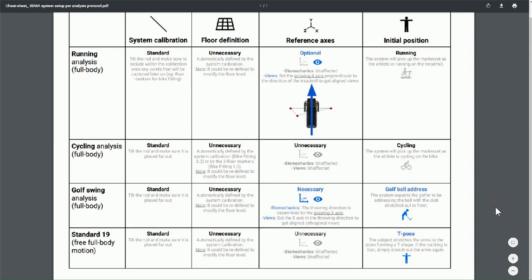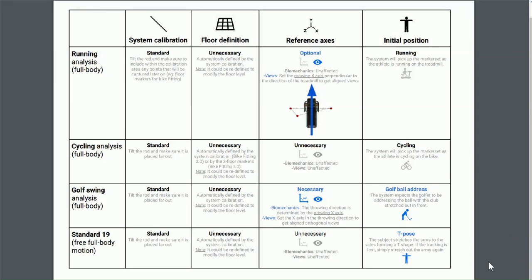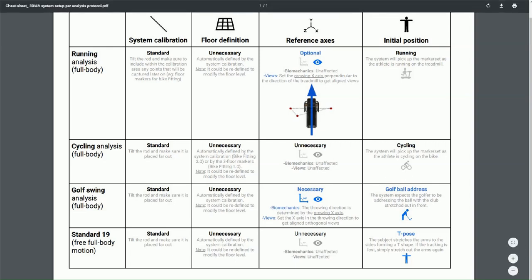That's it. For golf swing analysis, the system is expecting to see the golfer, the person, bent towards the club and the ball, looking at the ball. And that's the initial position. And for the standard 19, the system expects the subject to be in the center of the area with the arms stretched out to the sides.